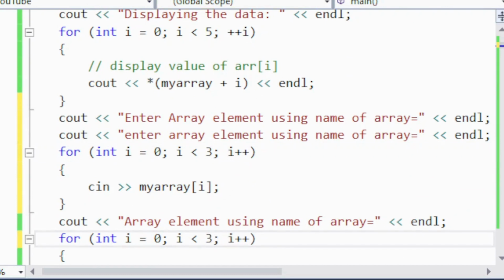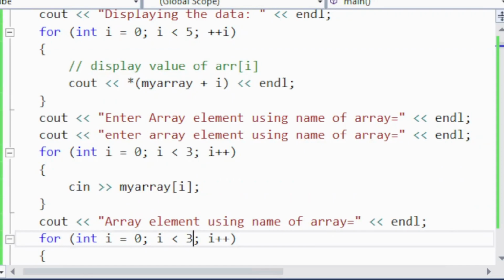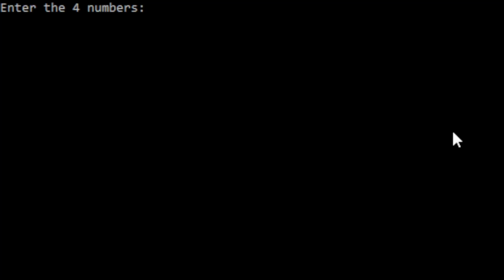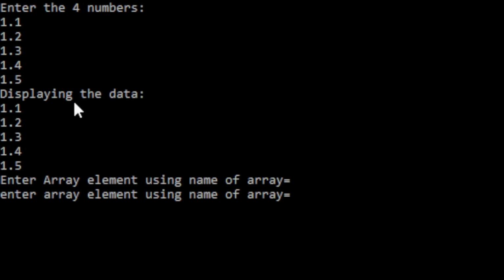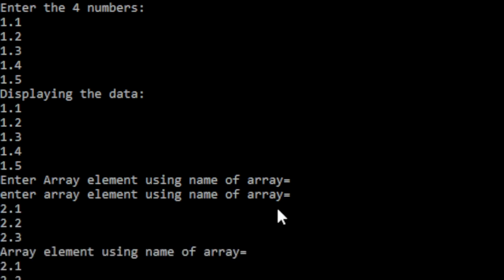So if I run this code, first time I will input 5 elements: 1.1, 1.2, 1.3, 1.4, and 1.5. So these elements will be displayed, display the data: 1.1, 1.2, and so on. And then another way, enter array elements using name of array. This time I am going to enter 2.1, 2.2, and 2.3, 3 elements, and then the array elements using name of array are displayed: 2.1, 2.2, and 2.3.